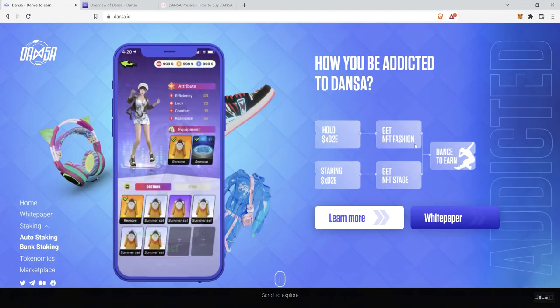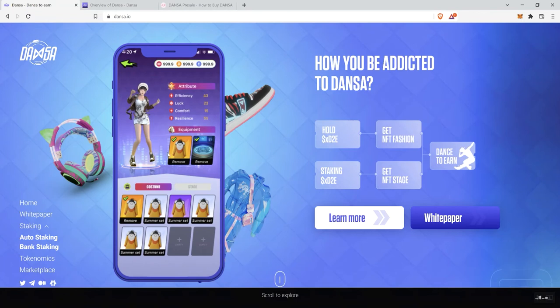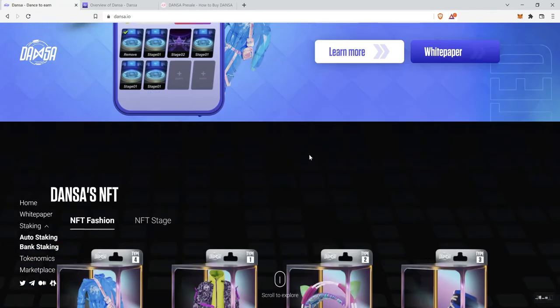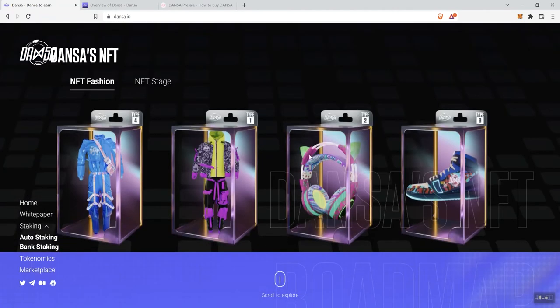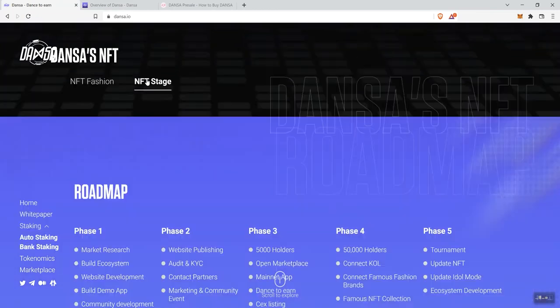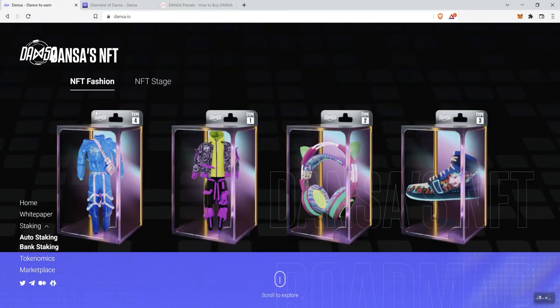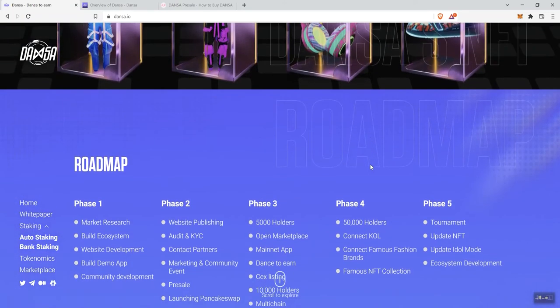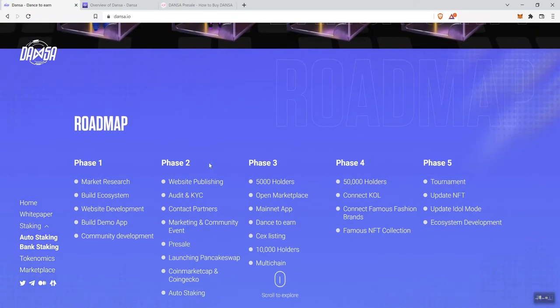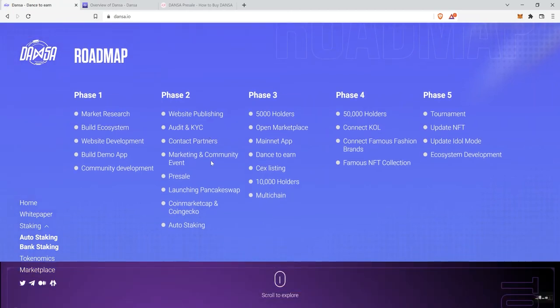It gives you a nice little flowchart here as well. I'm guessing these are going to be screens inside the app. And then we see the NFT, NFT fashion, NFT stage, so they've got two different types of NFTs here. And then we get the roadmap, so they've got a lot going on here in the roadmap. Phase one all the way to phase five, we see market research, building ecosystem, website development, building the demo app and community development.